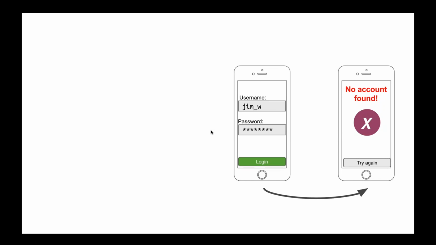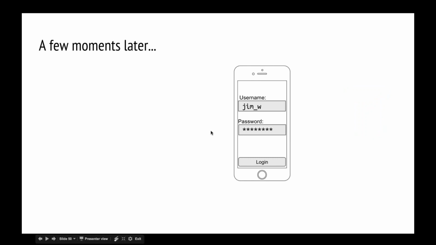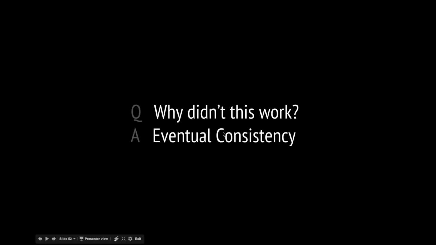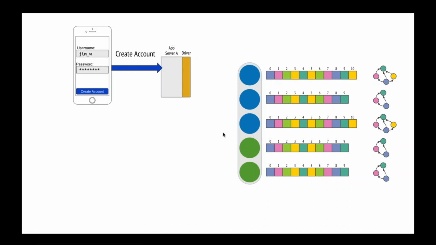That's experiencing eventual consistency, which is to say, to begin with, it feels inconsistent. I created my account, but it's not available to me. A few moments later, typically you can go ahead with that login, and that's the kind of problem that we want to eliminate. So that was an experience of eventual consistency.